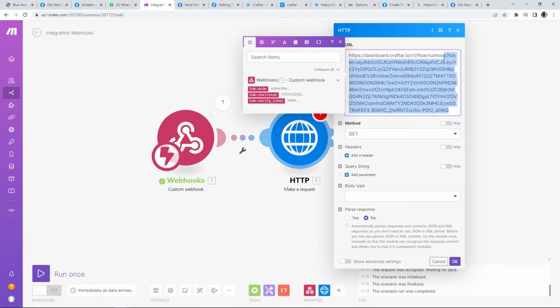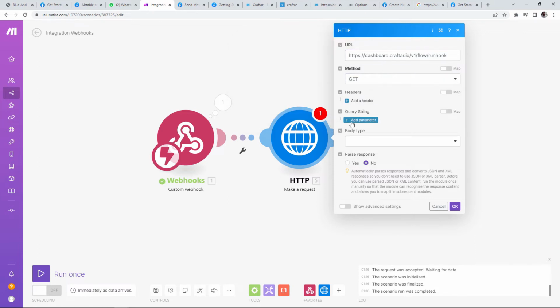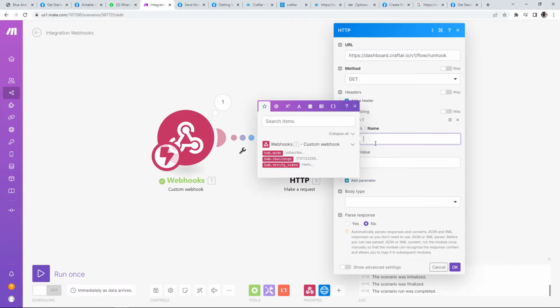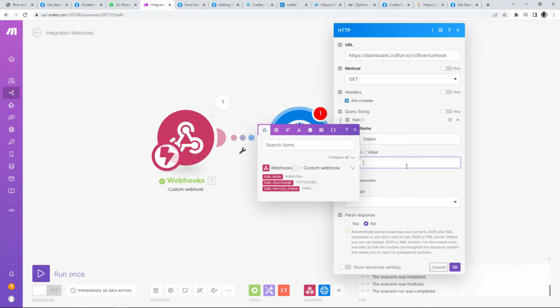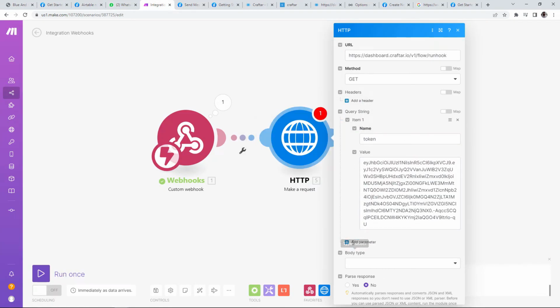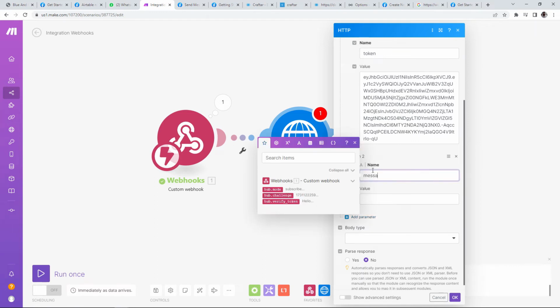So we can see there's a token. So I'll just remove the token from here. And our method is GET. And then in a query string parameter, we'll create value name as token. And if you go back to Craftar, we'll copy our API key, come back to Make and set our value as our token. The next thing we need to add is message. That's the input we want.